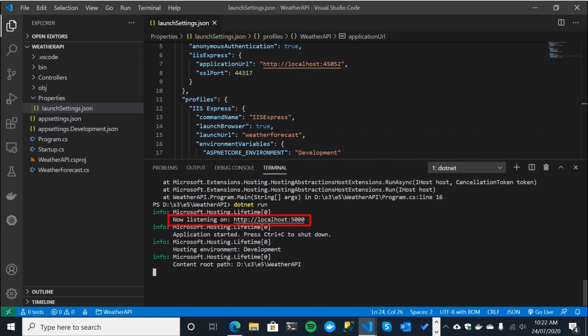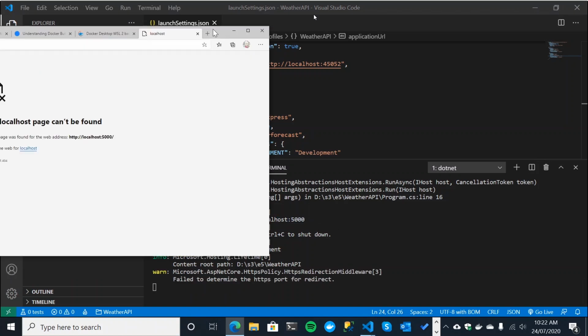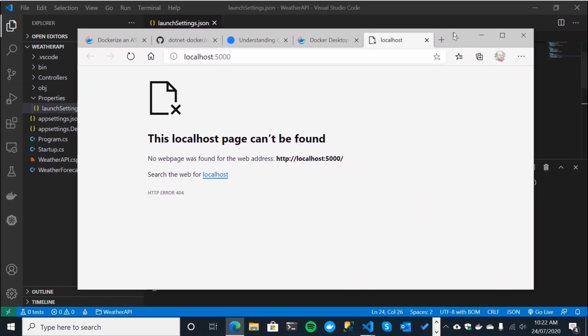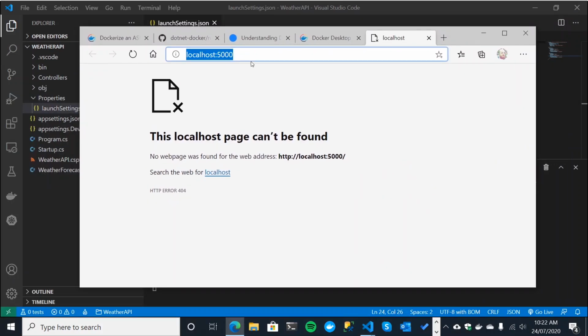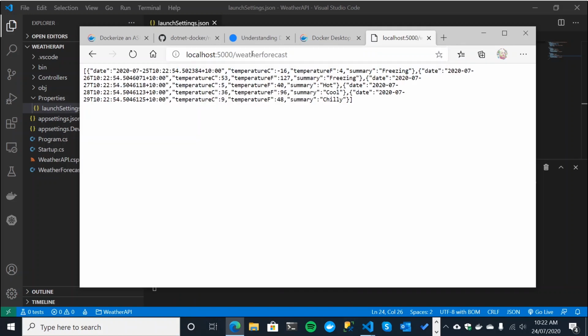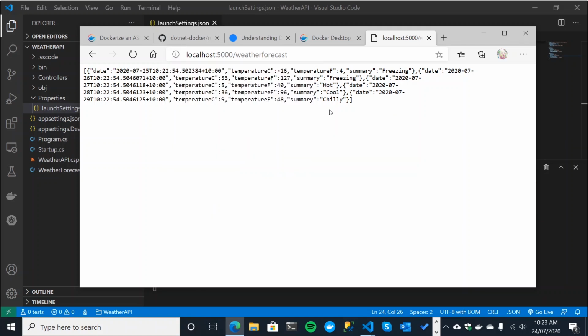And you can see it's just listening on localhost. So let's do a Control click to open that up, and it's opened on my other screen. Let me pull that over. And you can see here, let me just minimize that a little bit. There you go. You can see it can't be found because we do need to specify the name of our controller, which is weather forecast. If we hit enter, it brings back that on HTTP. And you can see if you click on this, it's not secured, but we do get the data back.